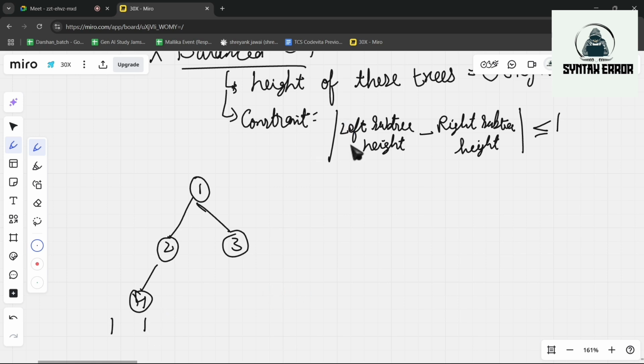Okay. Left subtree. Left subtree means left of 4. Are we having any elements, or are we having any part of a tree? No. At that time we will consider it as 0. Right side also 0. 0 minus 0 is 0. Is this less than or equal to 1? Yes, the condition is true. This node is satisfied. We will go to this node. Here also we don't have any left subtree.